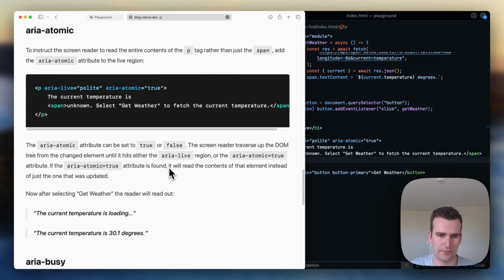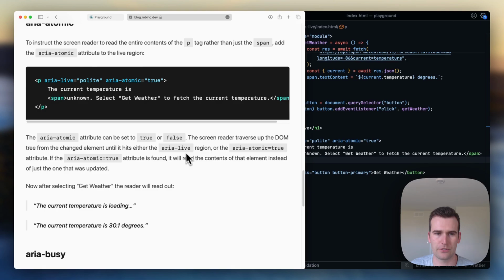This attribute can be set to true or false, and the screen reader will start at the element that's changed, so in this case the span, and traverse up the DOM until it finds this aria-atomic attribute. So it could be on a different element if this span is nested in multiple places, or you can put it on the actual aria-live region, in which case it will read out the entire contents instead.